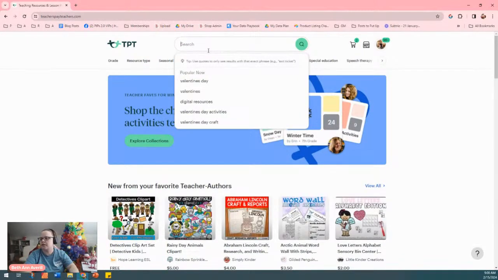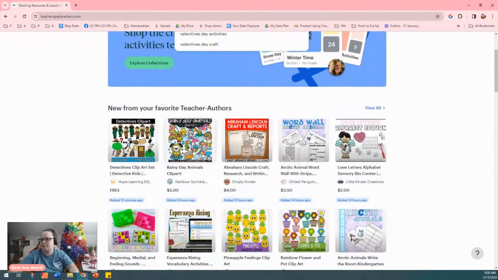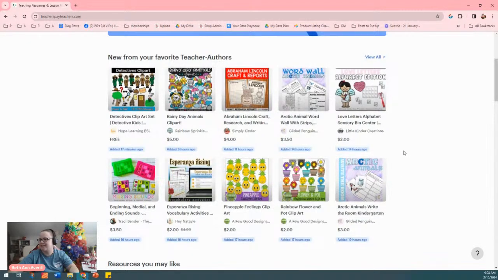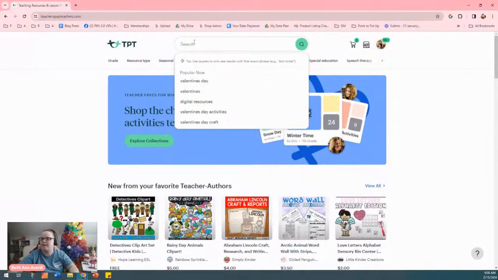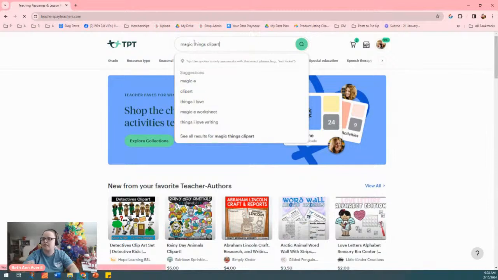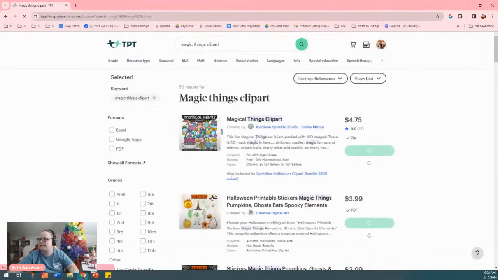Teachers. Let's look at that rainy day clip art. Oh, just love clip art. Oh, Arctic animals. Yes, I love it. Okay, sorry. Okay, magic things clip art. It's not free.